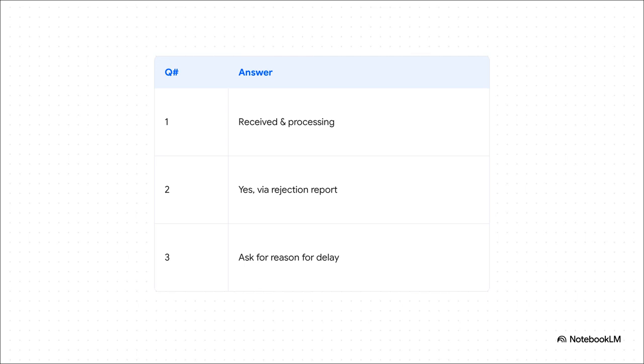For number 1, a claim in process means the claim was successfully received by the payer and is actively being adjudicated. For number 2, absolutely yes, you can check the reason. Clearinghouses provide highly detailed electronic rejection reports that show you exactly which field on the CMS 1500 failed the syntax check. And for number 3, if that TAT is crossed, you need to proactively call the payer and ask for the very specific reason for the delay. Don't just wait blindly. Mastering these core concepts is exactly what separates a rookie from a true RCM expert.